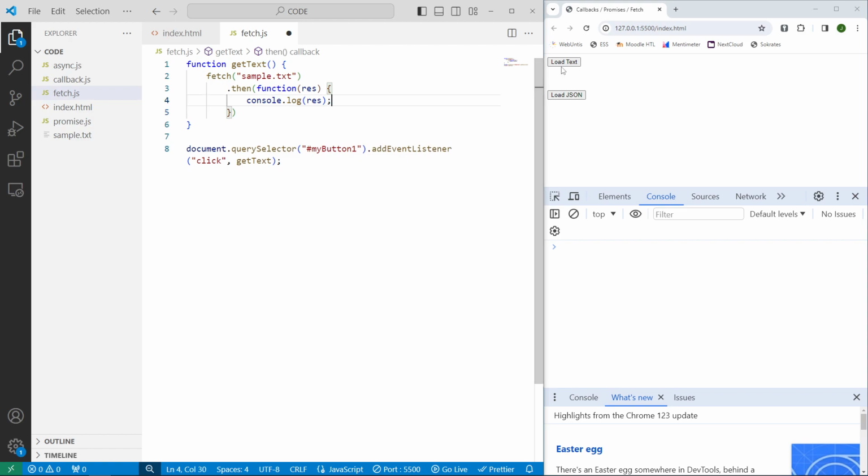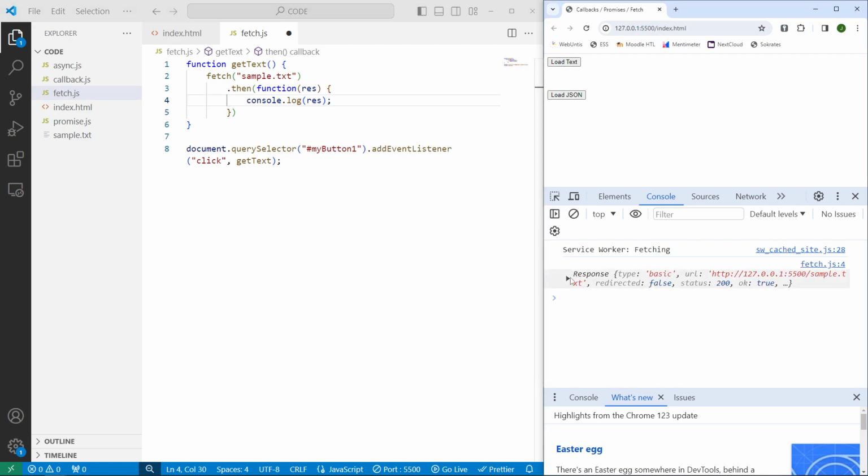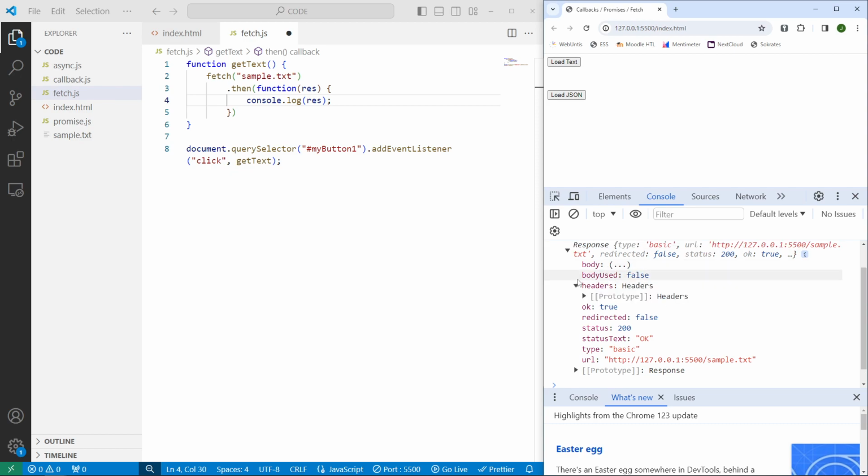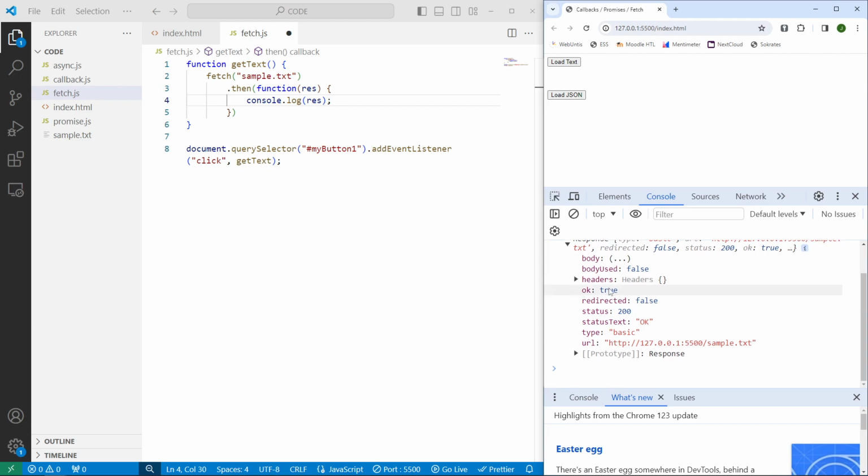Whenever we click on load text, we get our response. Just ignore the service worker, this is from live server, but this is how the response looks. We have a response body, which is not shown yet. We have some headers. We have OK, so OK means true, status 200. And we have the status text and URL, where the response came from. So everything seems to be okay, but where is our data?